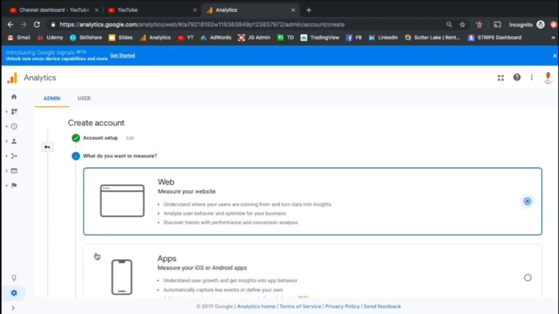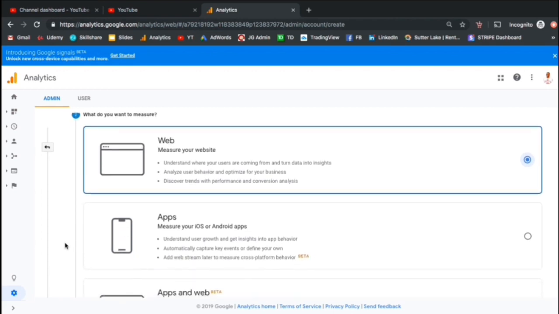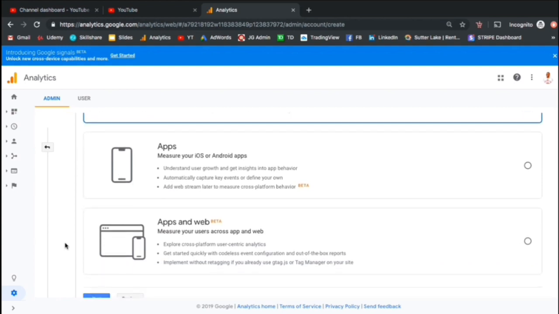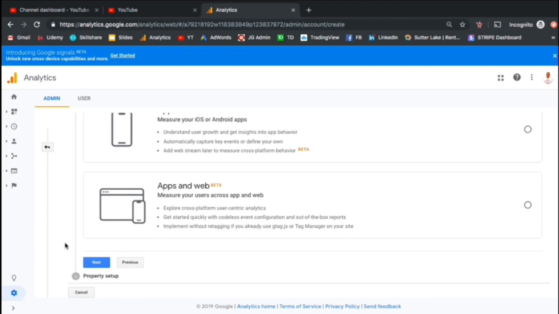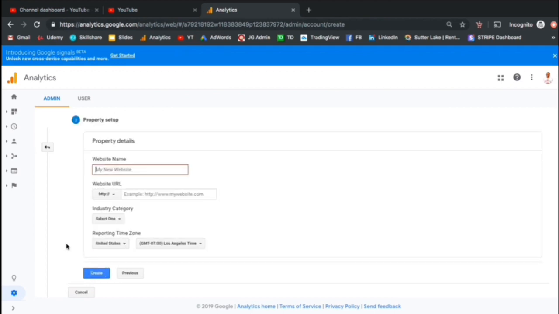Here's where you can select what you want to measure. This can be web, which is your website, apps, which can be your iOS or Android app, or apps and web, which measures your users across the apps and web. For our YouTube channel, let's just select web. Once you're ready, go ahead and click Next. So here's where we can create our new property.